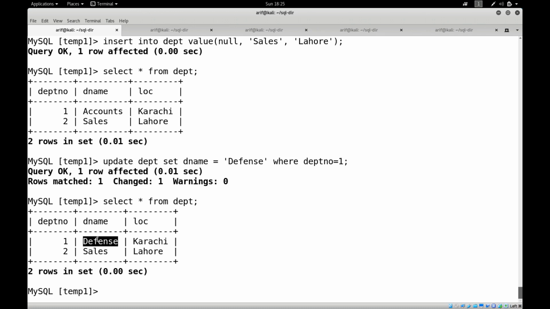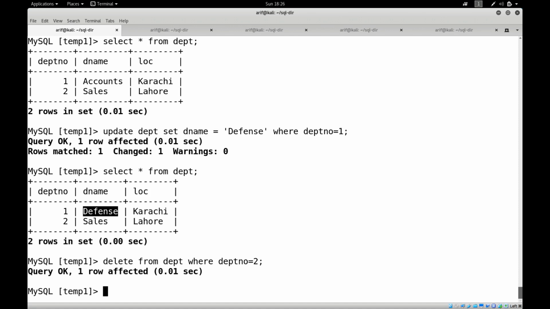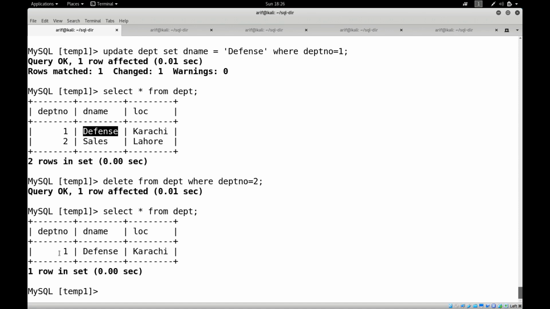Let us delete a record now. Delete from department, where department number is equal to, let's suppose, 2. I want to delete the sales department. Let me select. You can see department 2, sales department, has been deleted.